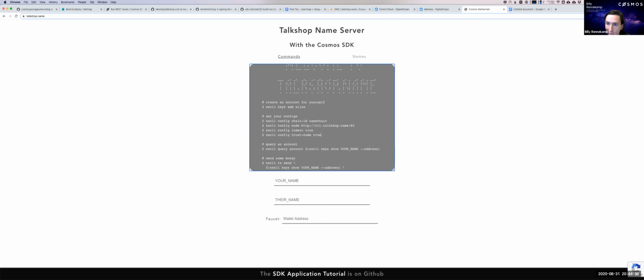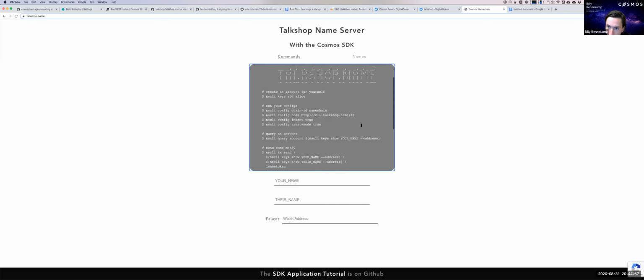The other thing you're going to do is you're going to set the node that you're talking to. By default, your command line interface will look for a local instance of a running blockchain. And you're not running anything locally because we're all trying to talk to the one that's on this server. So you can point to it using config node. You say it's at http://cli.talkshop.name port 80. You also might want to configure the indentation of your results if you want the CLI to print something a little bit prettier.